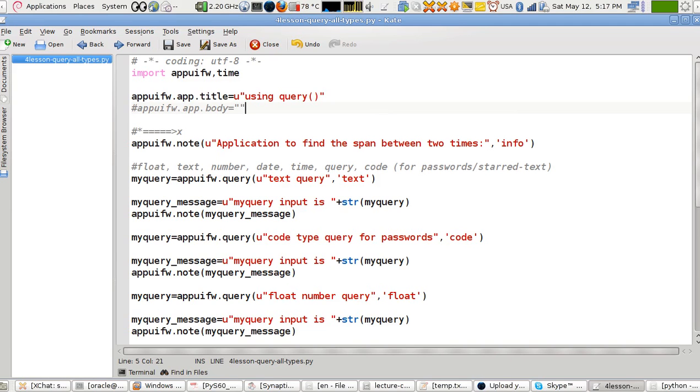This is lesson 4 in Python programming on Symbian mobile phones, mainly Nokia phones. In this lesson I'm going to talk about how to use the query function, which is a method that is part of the class appuifw, which is the user interface library.